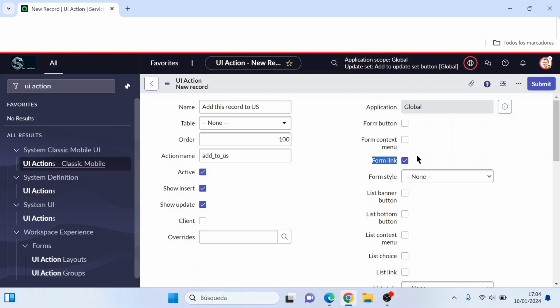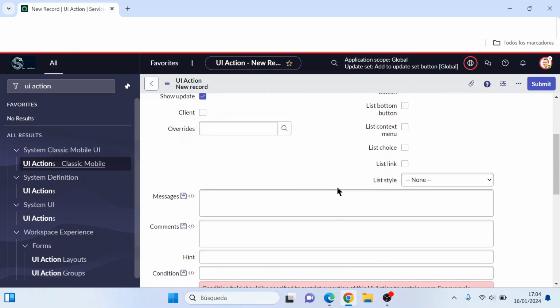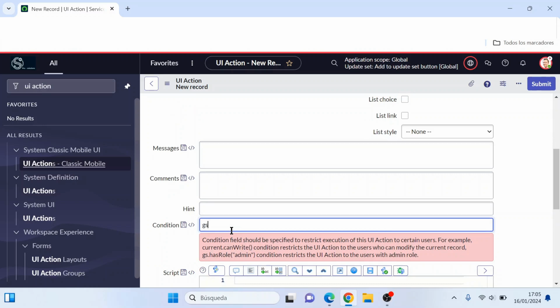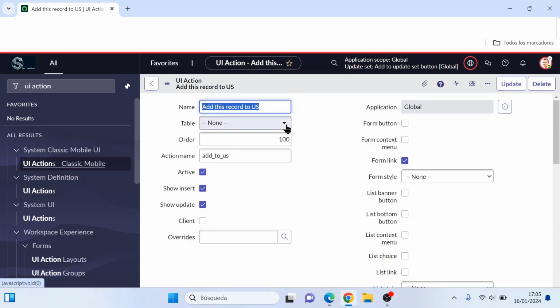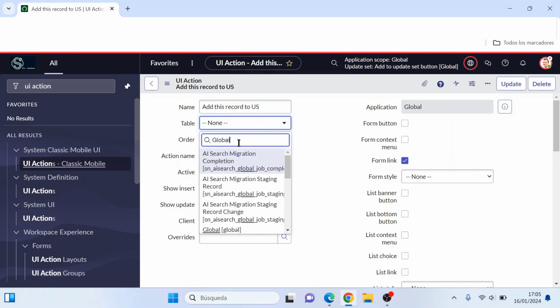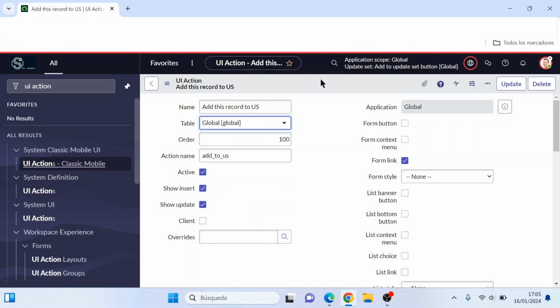We will also have to fill in the condition field to determine which users can use this button. In our case, we are going to set it so that only users with the admin role can do so. In the table field, we must select Global. This way the button will be displayed in all the forms of our instance. Once this is done we can save the UI action.